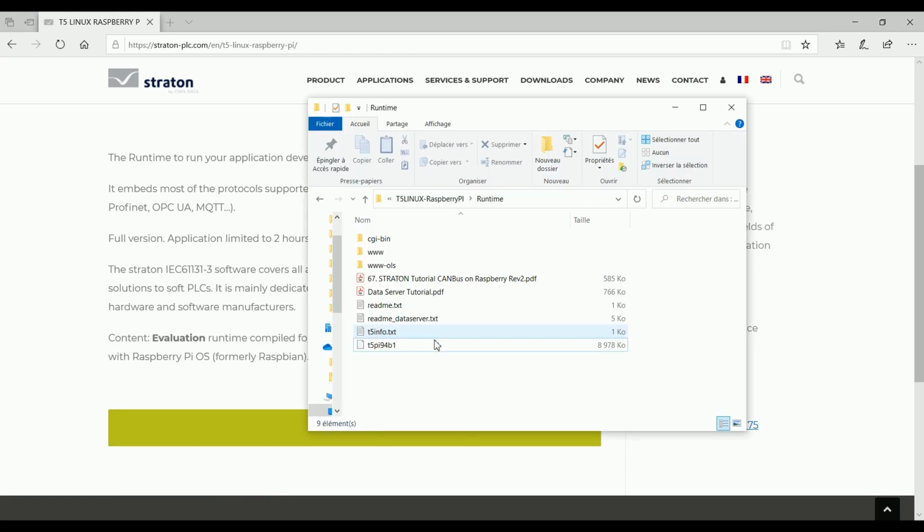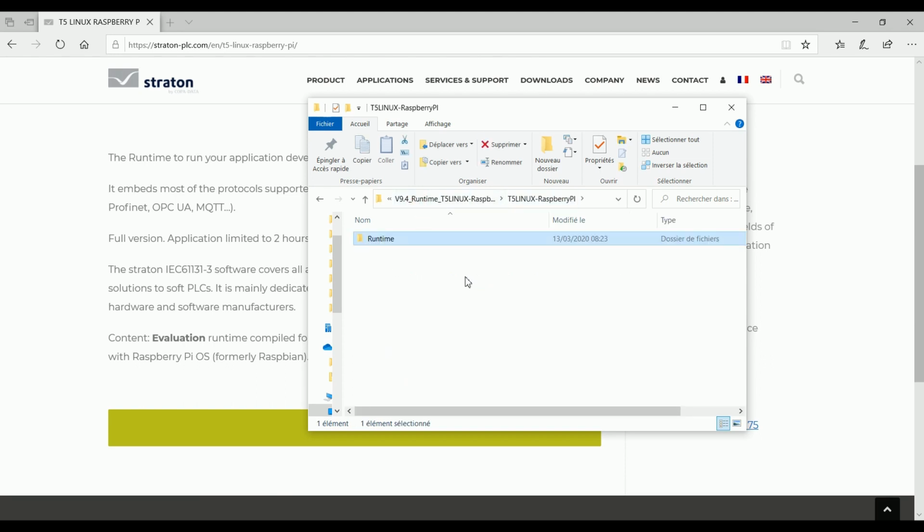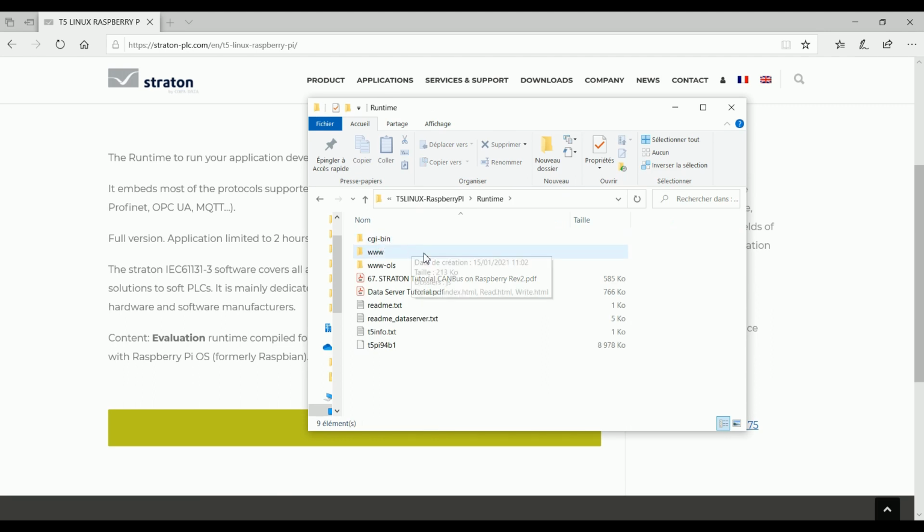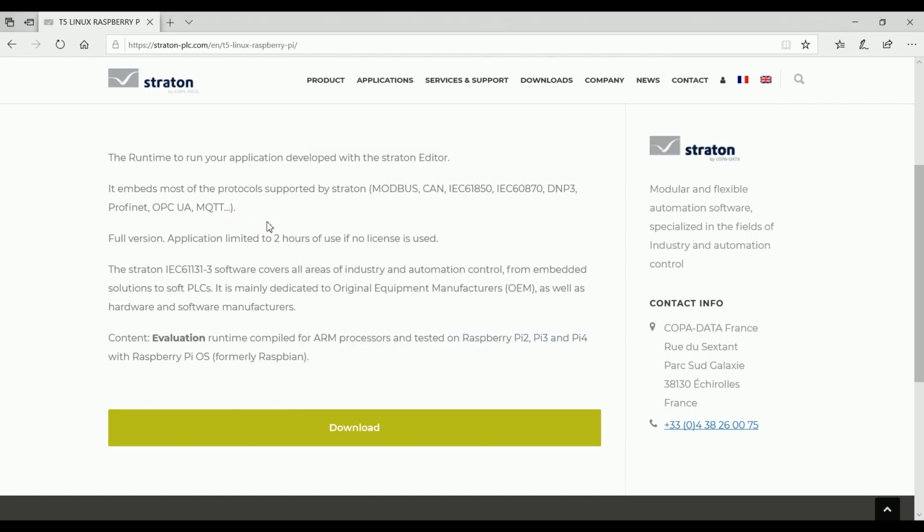Once the file is downloaded on your PC, it looks like that. You have a folder inside a runtime folder and you have a lot of other files. The Straton runtime, which we will use for the moment, is the T5Py94 build 1. You have to put it on your Raspberry. So this is explained in the tutorial also, in the download section.